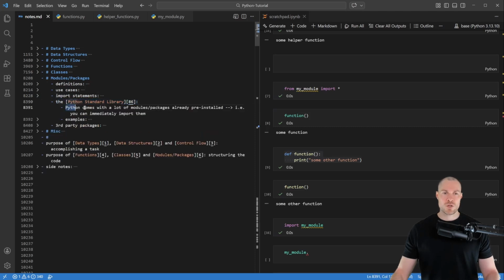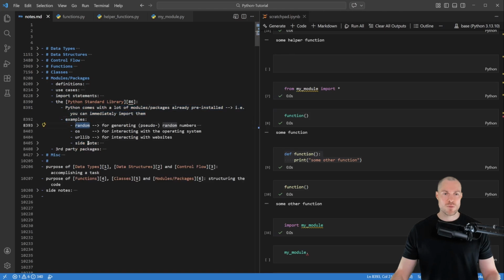Namely, Python comes with a lot of modules or packages already pre-installed, i.e. you can immediately import them. Some examples of that are the random module, which is for generating pseudo-random numbers, the os module, which is for interacting with the operating system, or the urllib module for interacting with websites. So let's look at an example with this random module.